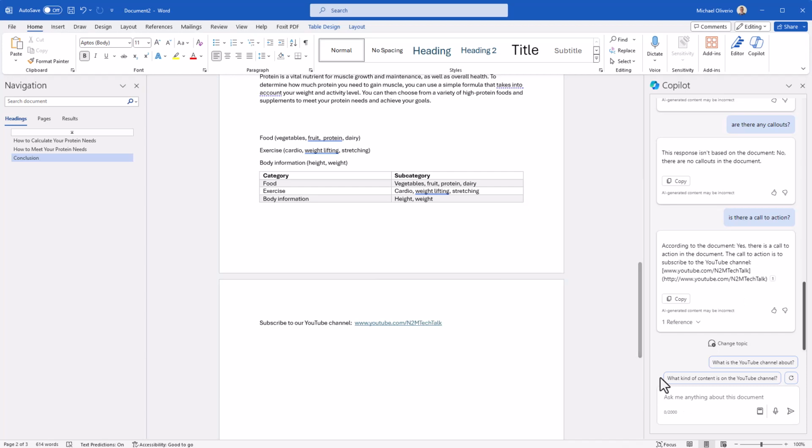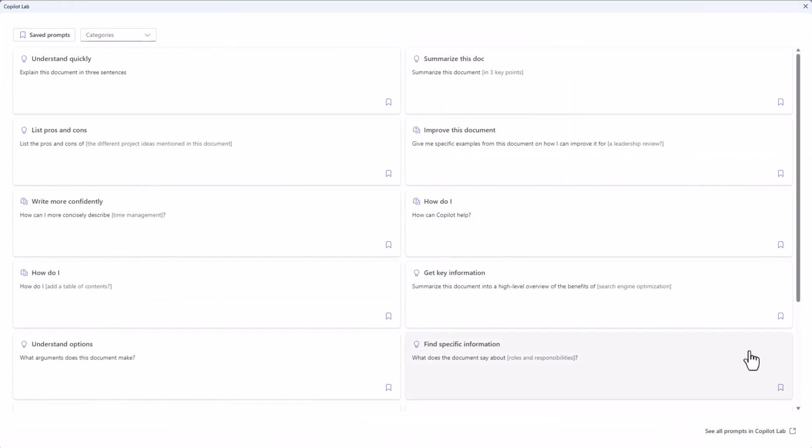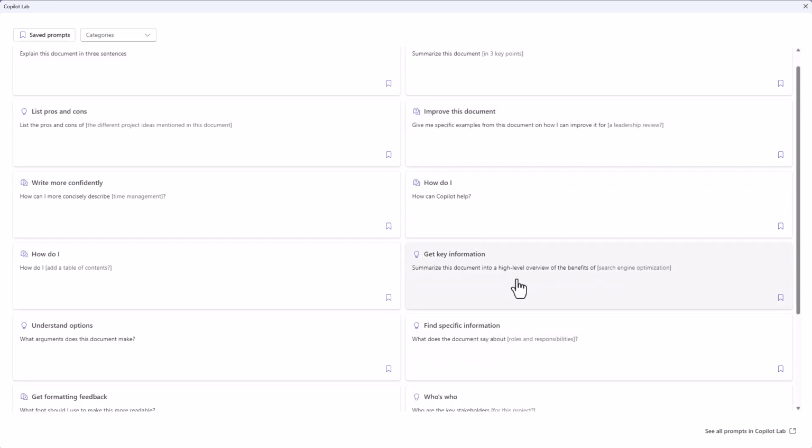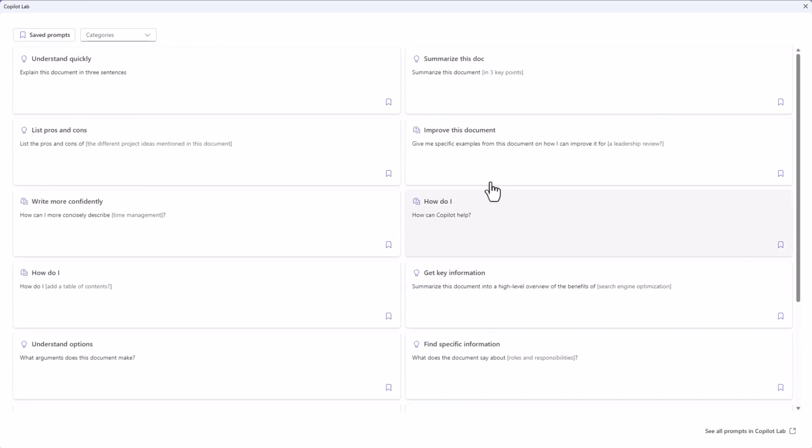One other thing I want to cover here is coming back over to the right side of the document where we have Copilot open. If you click this prompt and you click the button View More Prompts, it's actually going to open up this screen here. You can save some of these prompts, but these are some ideas that they've built in. So you can do something as simple as, improve this document, list pros and cons.